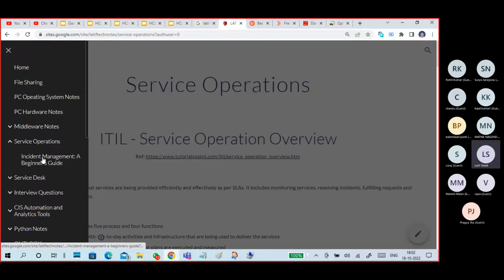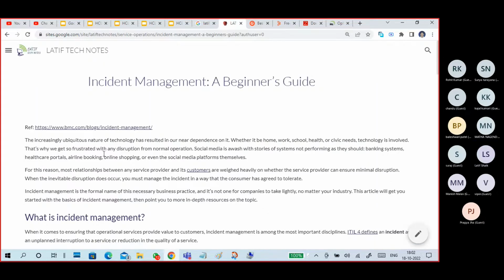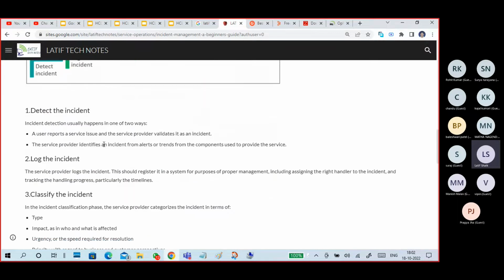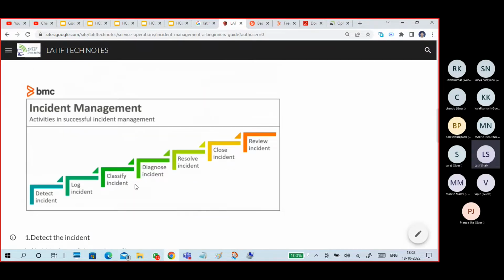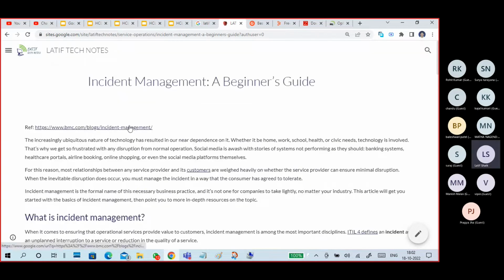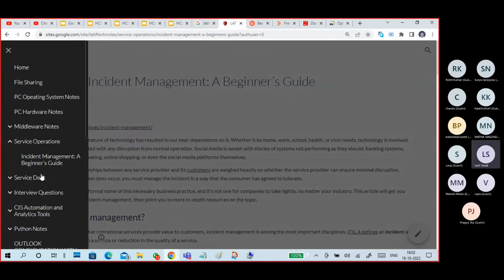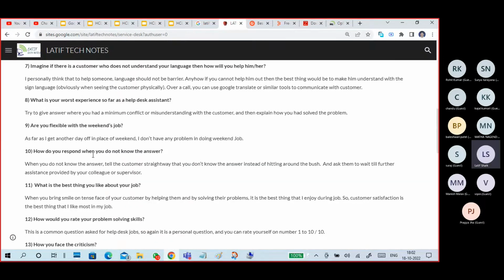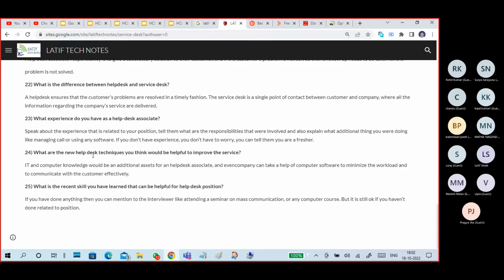Inside service operations, you can find the incident management guide. So if any incident occurs, how to manage it? It is a good theory part. This information I have taken from BMC, and I also provided links to where I got it. Second one is service desk. The service desk top 25 questions I took from Guru99. So these are service desk or help desk questions.